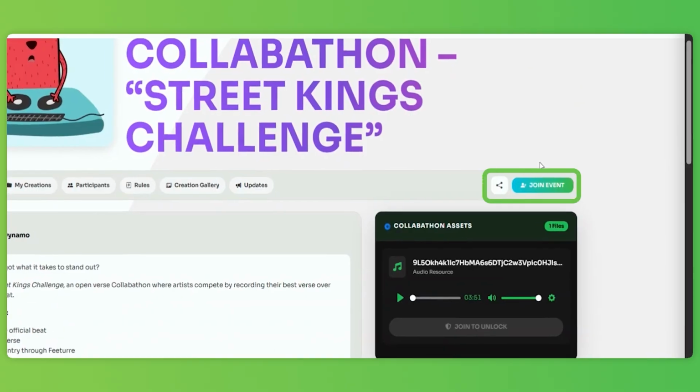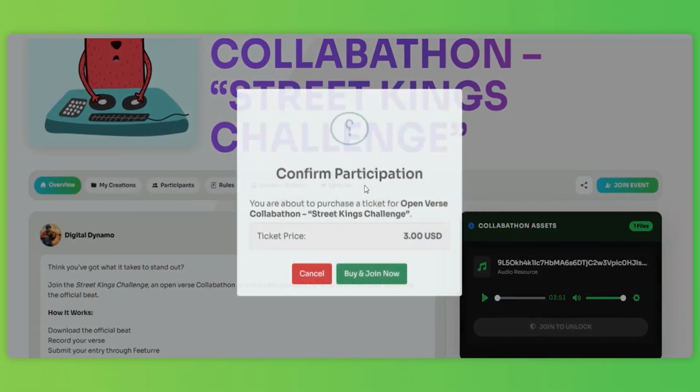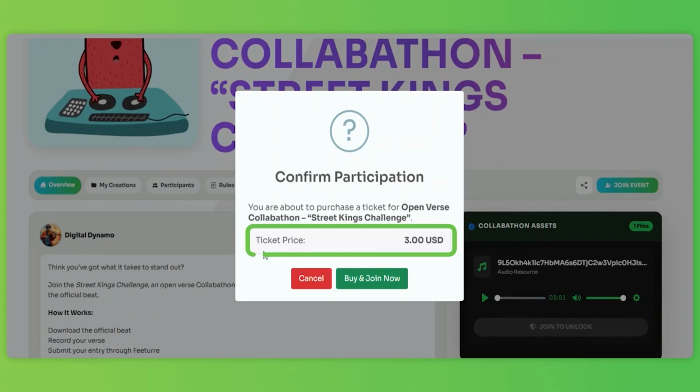Now click on the Join Event or Buy Ticket button. A confirmation window will appear. Check the ticket price, then click Buy and Join now to proceed.